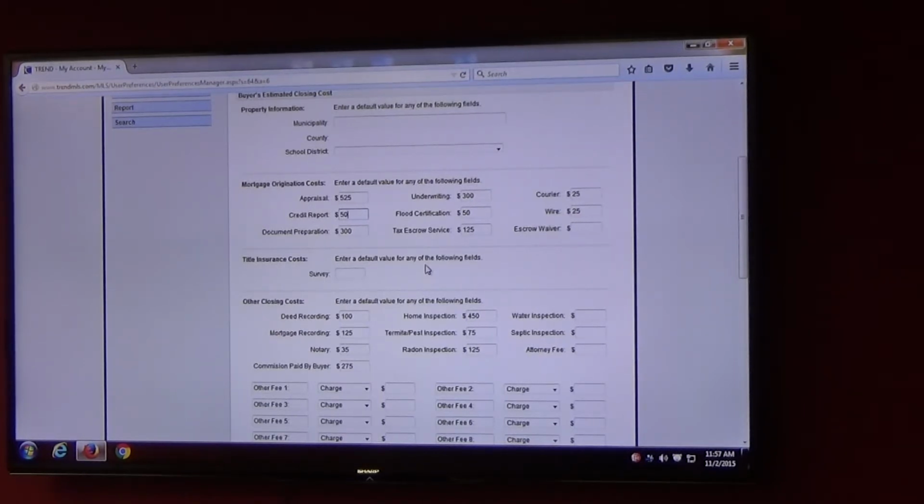Almost everything. Flood cert 50, which is probably high, but tax escrow service fee 125, probably high. Courier and wire fee, there's usually not both, is there? No. But again, I just threw numbers in because I like numbers. I'm so excited. Throw them in, then you might do more when it's lower.